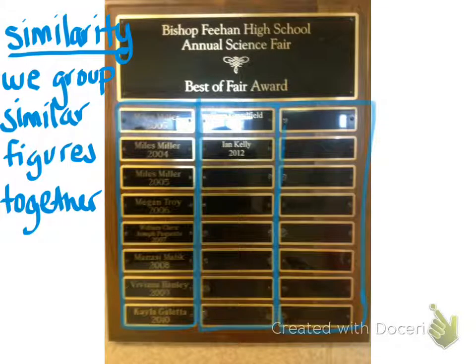Similarity is when we group similar figures together, so with the plaque we found that we saw them as rows. This is because we saw the names, which are similar, so we saw the whole thing instead of like each individual plaque. We saw them as groups.